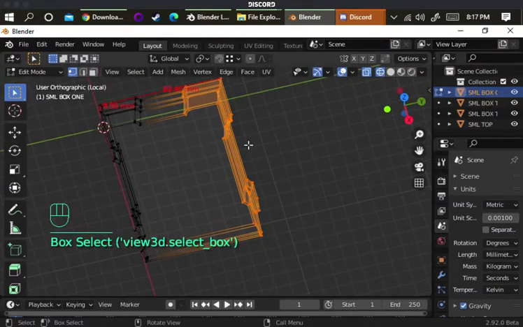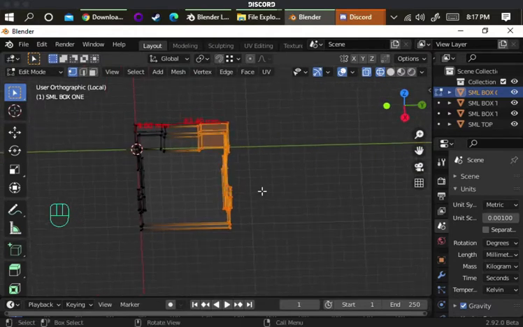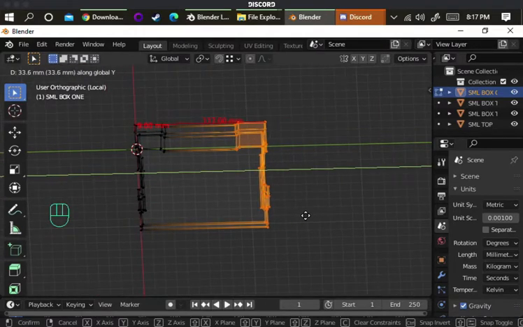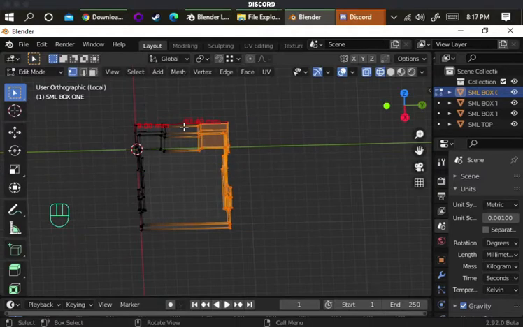So really, we only want to move these. If I hit G, Y, and start moving it, you can see you're preserving your wall thickness. You're adding more width here. It says 83.4, so we'd have to do a little math.